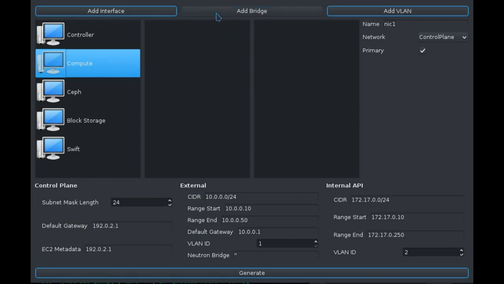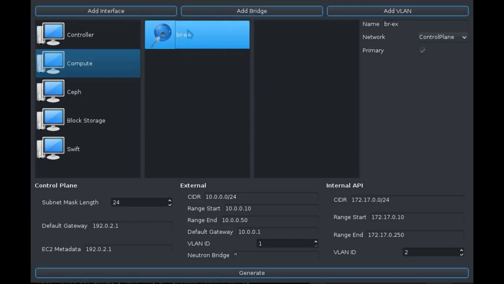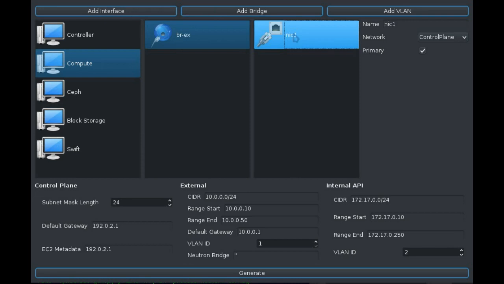And then we'll do the compute, and there again, just a bridge with one interface and all on the control plane, so that's fine. Then we'll go down here below and go ahead and fill in some values that reflect the environment that I've deployed. Let's see.